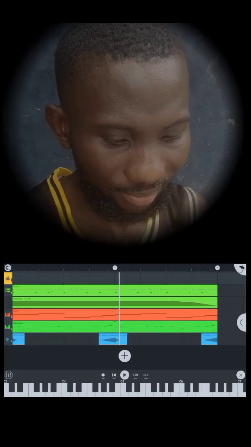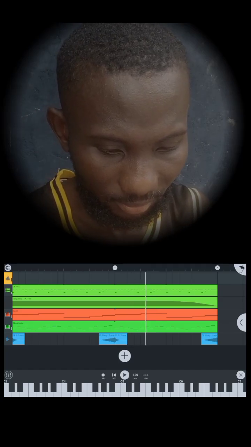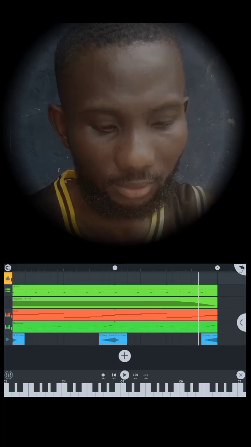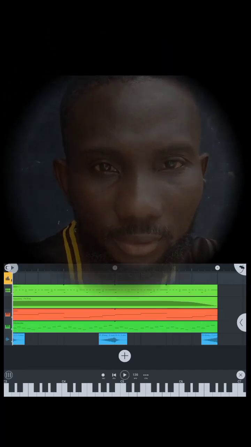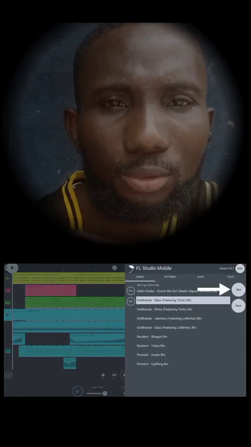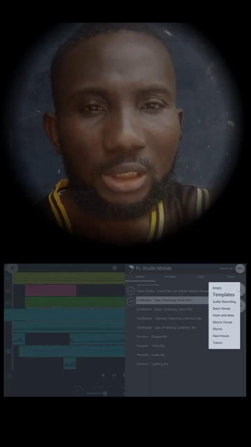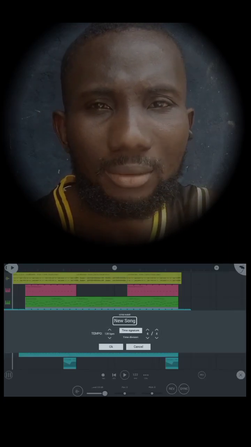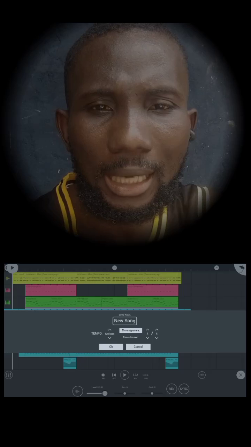This tutorial will take you through the basics of creating your first song from scratch. Tap the Home button. On the Songs tab, tap New and select an empty template. Choose a tempo and a time signature. Tap on the existing song name to choose your own.